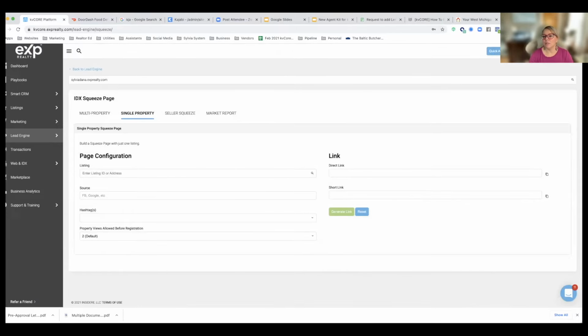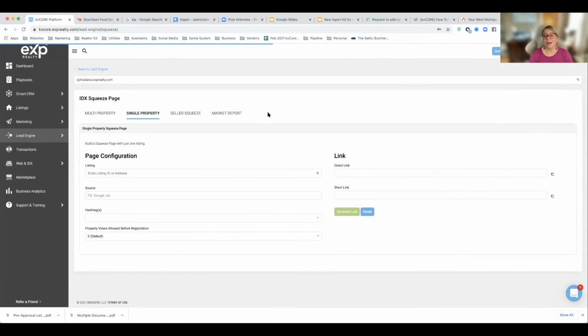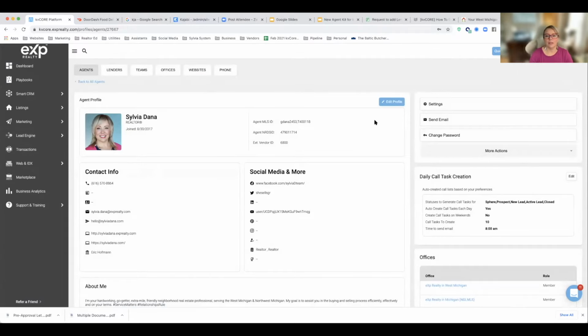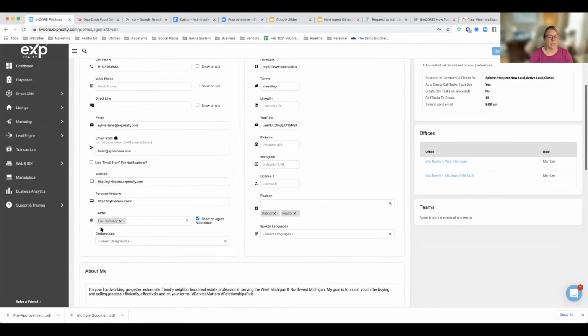Let's say you want to invite multiple lenders. You can have multiple lenders with your kvCore. However, I'm going to go to my profile. If I click on edit profile, you'll see here right now, Eric is my lender here. And I'm showing him on my subdomain so that he shows on the finance tab. I can only have one primary lender in here at a time. That means that's the lender that's going to show up when you click on financing. And when I get leads, this is the lender that automatically can get those leads. Now I can go through and unassign or remove that lender to a certain lead and then assign a new lender if I want to, but you can only have one primary at a time.